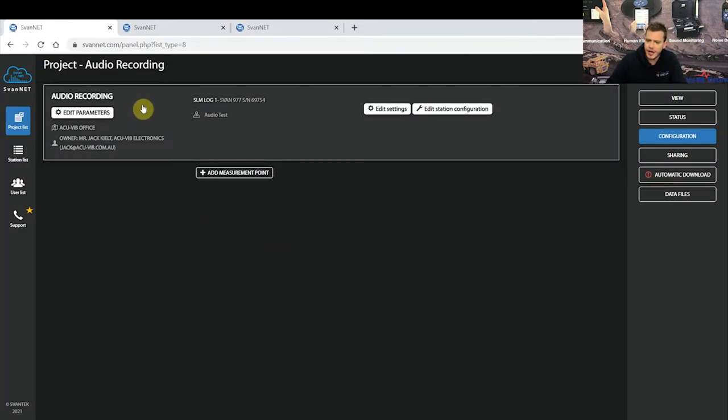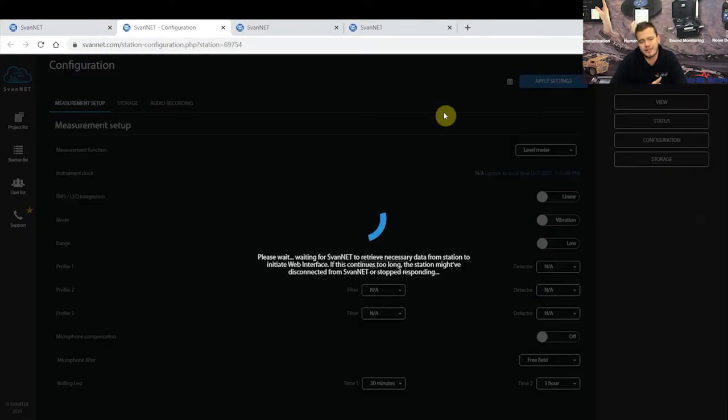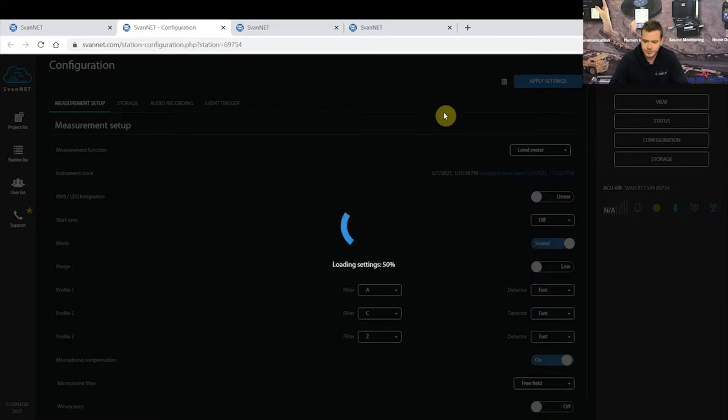Let's dig in now to station configuration. This is reading the instrument settings that are on the Svannet unit itself now. So we can read those settings on Svannet, we can change them, and we're going to really talk about some alarms here, which I think is what a lot of people are requiring. So we're just going to wait for the station settings to load and we will get into it.